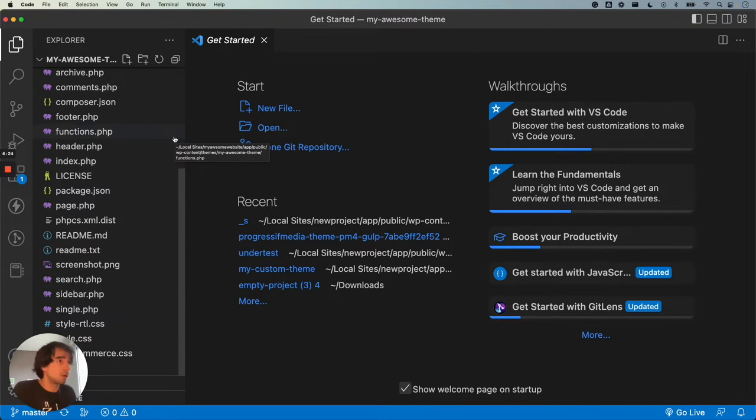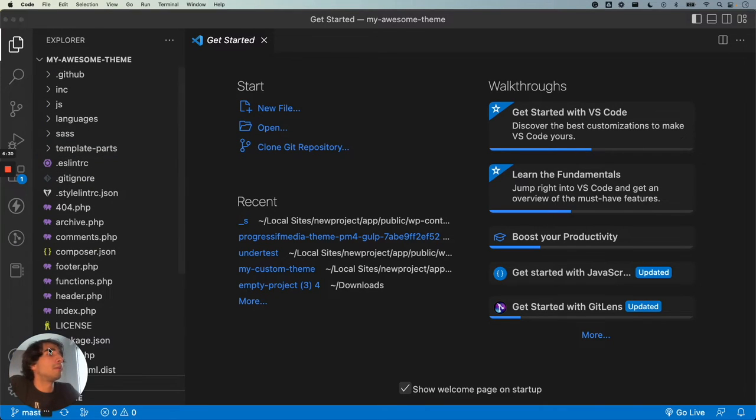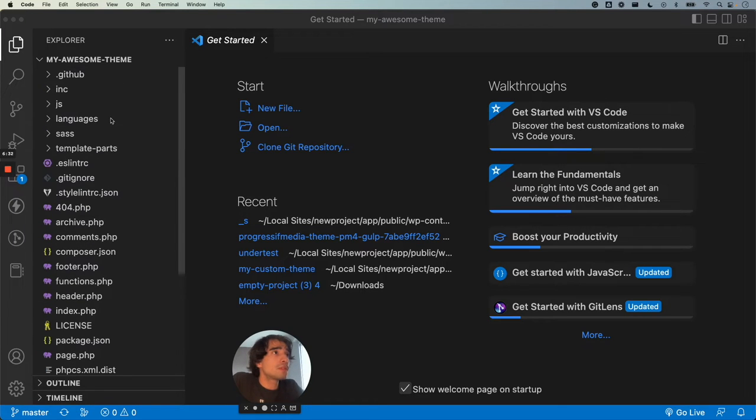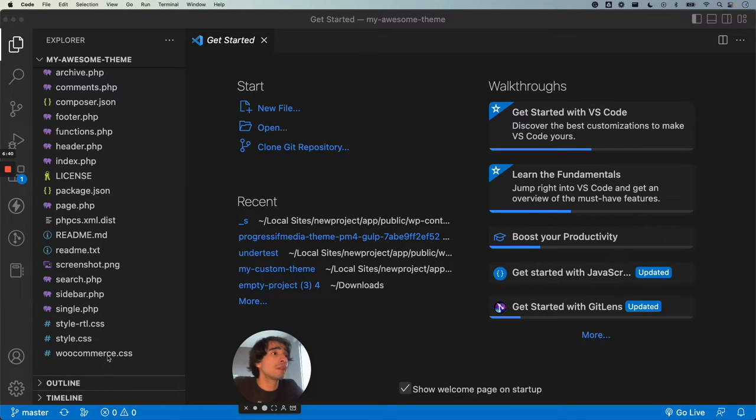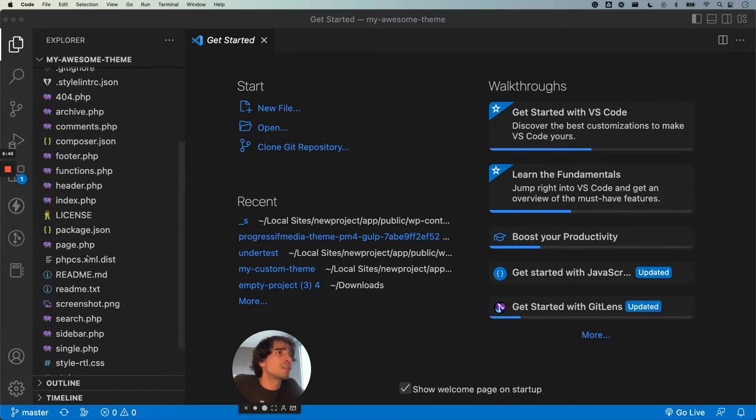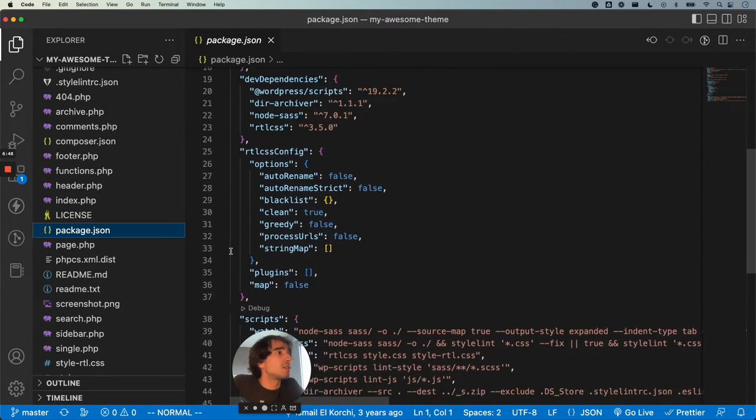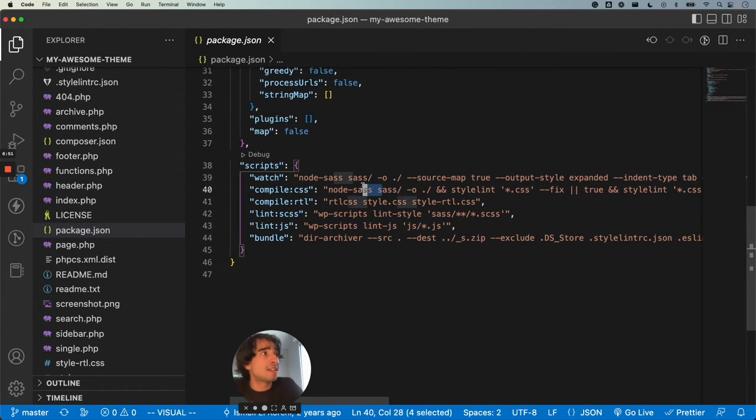First I'll just explain to you what's going on right here, okay? So first of all, let me move myself up here. We have all of our directory structure pretty similar to what we usually have, except for the fact that we also have a WooCommerce CSS. And if we see the package.json, we can see that it uses SASS, although this one uses Node SASS, which is deprecated. So we're going to have to remove that and replace it with a good version.